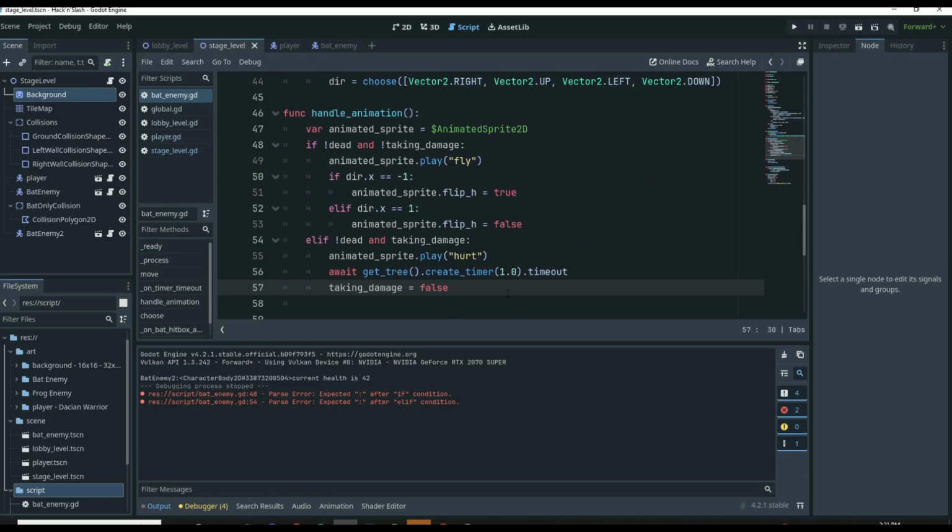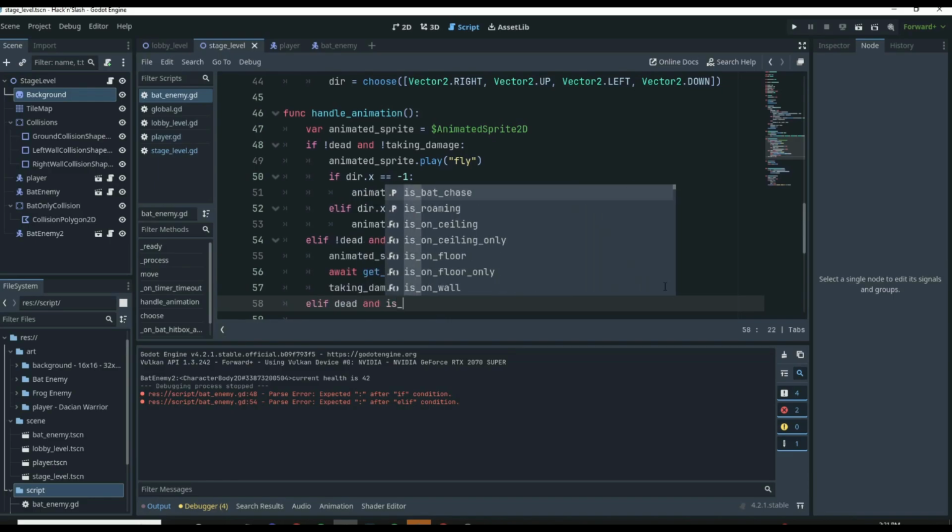Then there's also going to be one more thing, if our enemy is dead. So basically else if our enemy is dead and we are roaming.